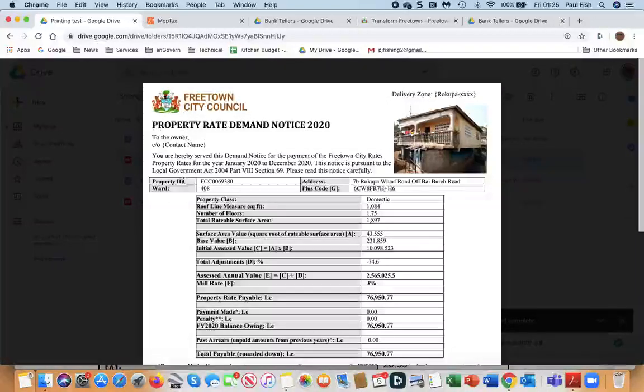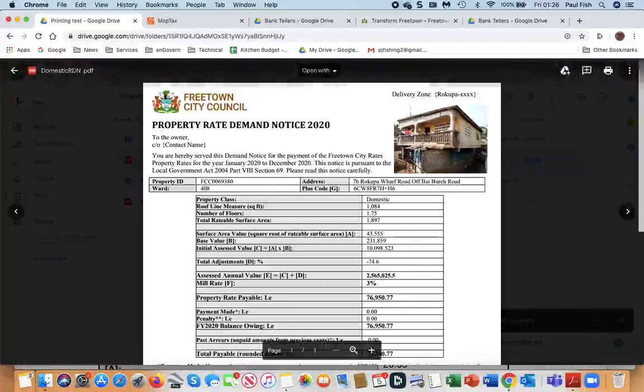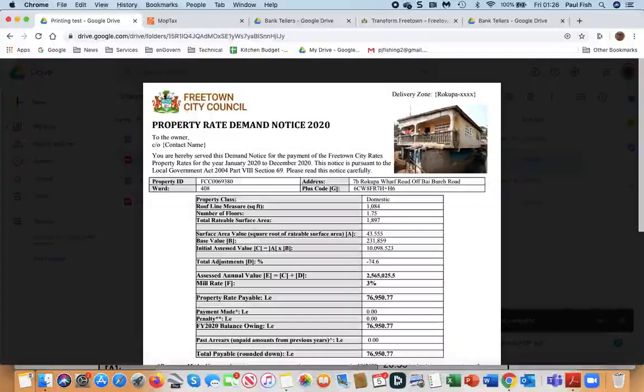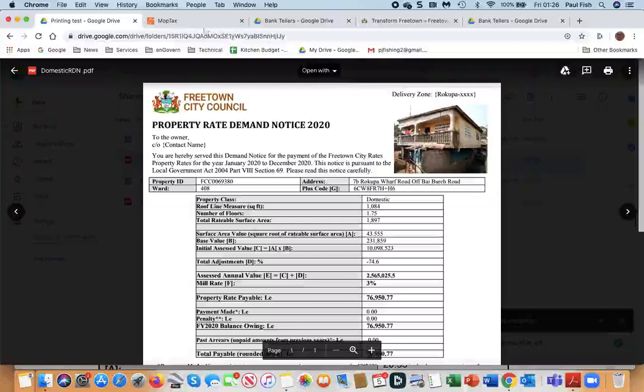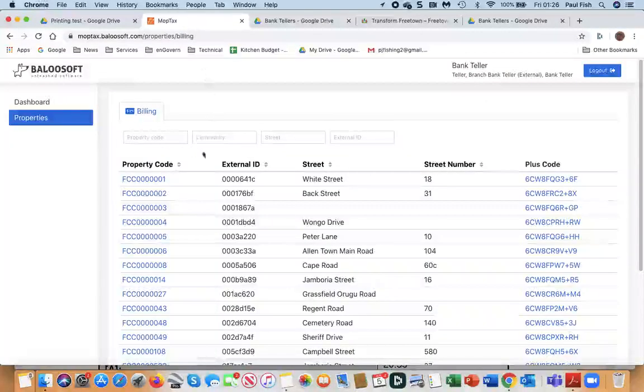The property ID is the key that you need to note. So the FCC number, it's normally a 7-digit number. Here, just the last 5 digits are most important. So here, 69380, located at the top left here. And you'll also see a photo of the building in the top right, and that's how we identify the correct taxpayer account. So let's go back into our MopTax.